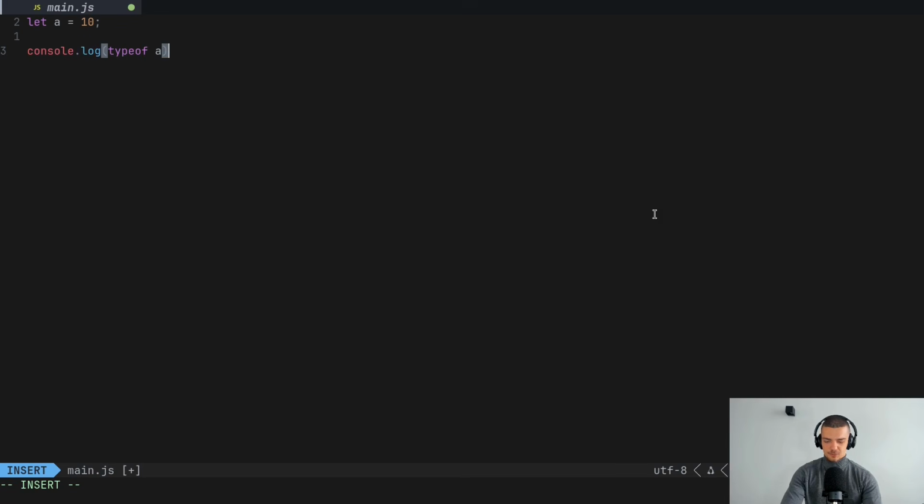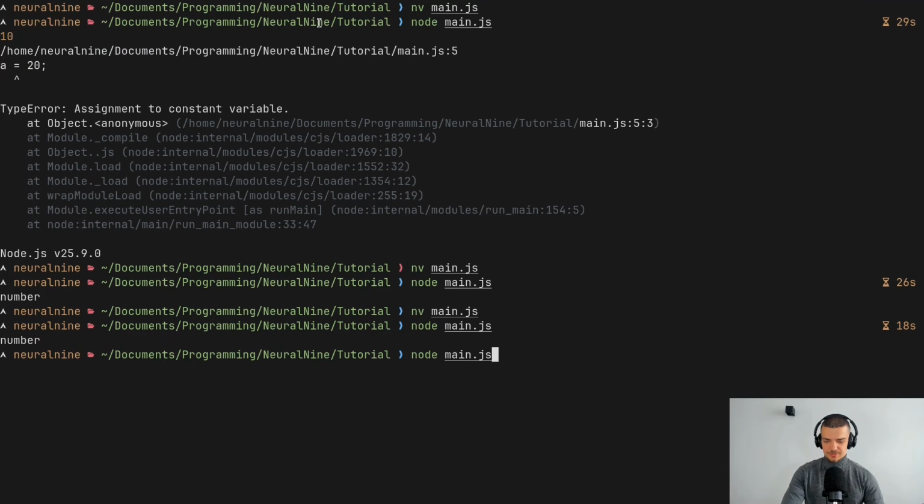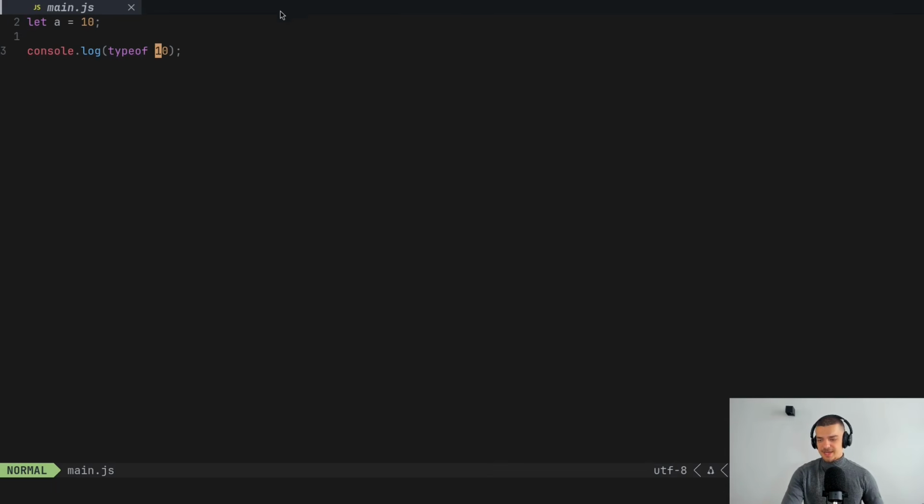And we can see what data type that is by saying console log and then typeof A, or you can also use the value directly. So we can do that, and I can say node main.js, and you will see this is a number. We don't even have an integer, we just have a number. So let's try to do this directly with 10. This will also lead to number. So you see this works with a value and with a variable.